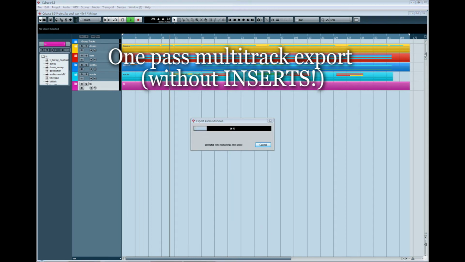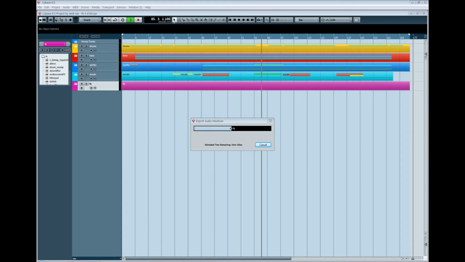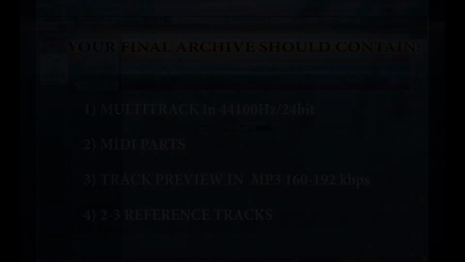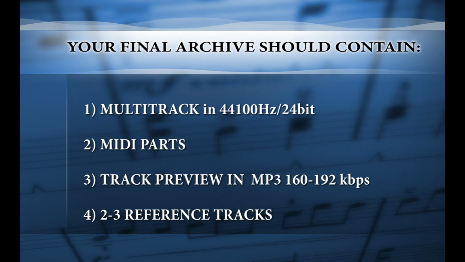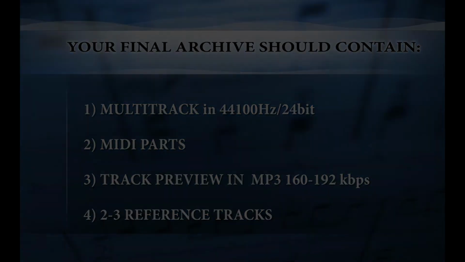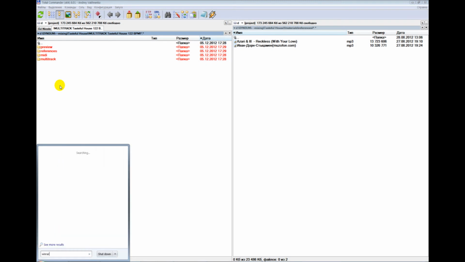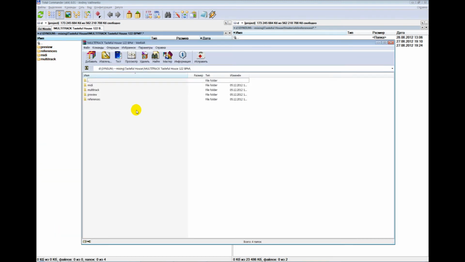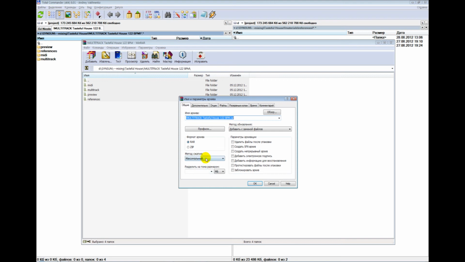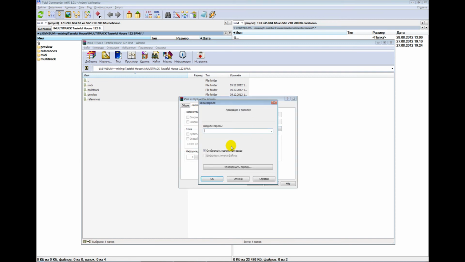When all the materials are exported, it is worth archiving our finished multi-track. The archive must contain multi-track, MIDI tracking, MP3 preview of your track with your mastering, 2 to 3 reference tracks. I use WinRAR Archiver, but non-advanced Apple Mac users may have problems with de-archiving, as OS X by default understands only zip archives. On the other hand, the RAR format compresses files more effectively than zip.